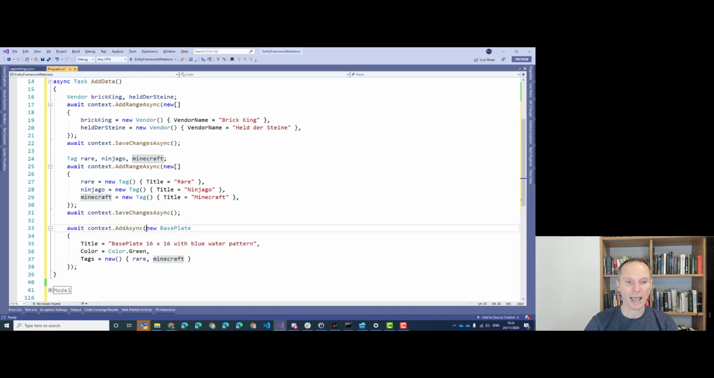I am creating a base plate object. And in this base plate object, I have multiple tags because we have a many-to-many relationship between bricks and tags, and I can add these tags here. And without me writing this in multiple lines like I would have in SQL, I would have to create a single insert for the bricks table, a single insert for the tags table, a single insert for the relationship table between bricks and tags. I don't need to do that in C#. In Entity Framework, I can build a graph of objects.